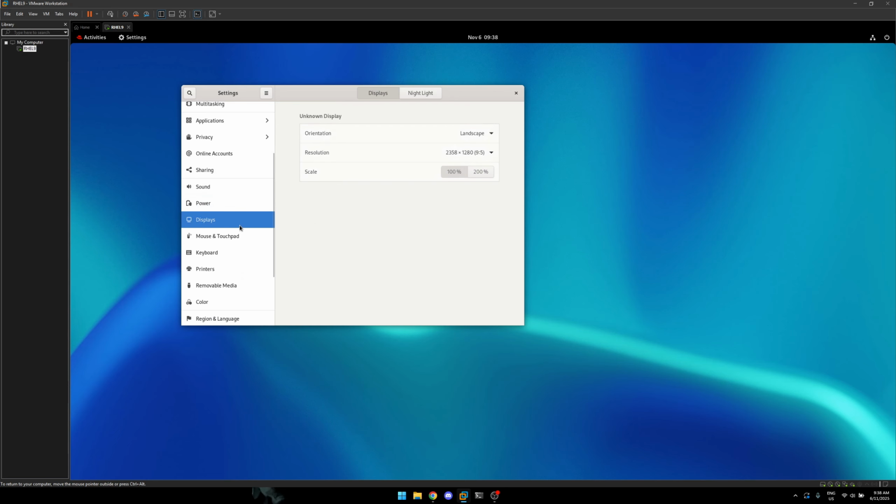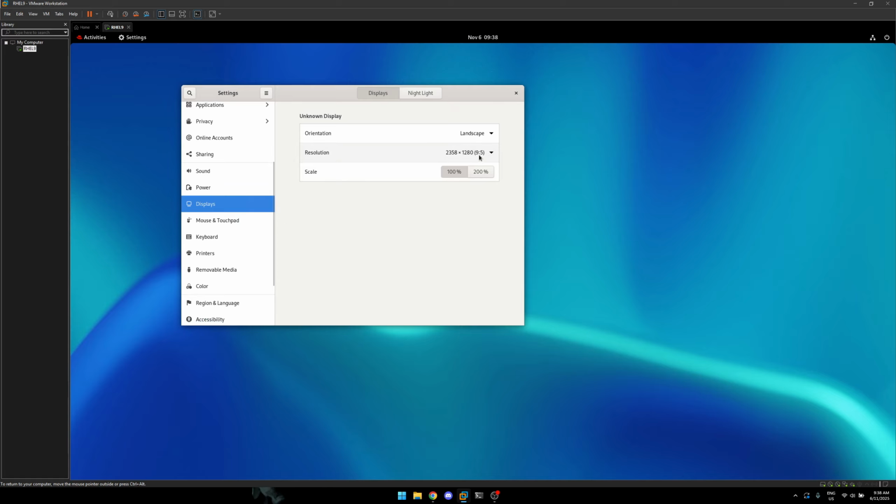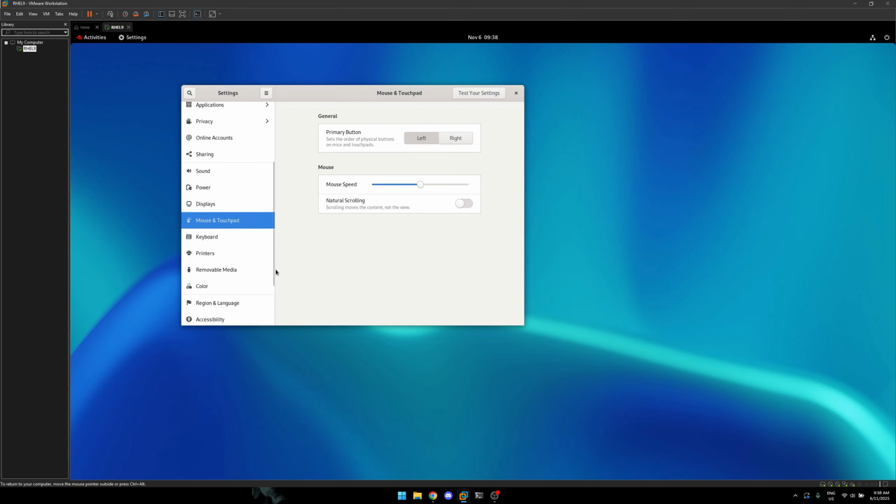Power modes, displays. So you'll see it's a slightly different resolution. It's not a standard resolution. That's because I have it, as you can see, it's got the menu on the left. So that's why the resolution won't be your typical 1920 by 1080 or 2560 by 1440. So that's fine. Your mouse settings.